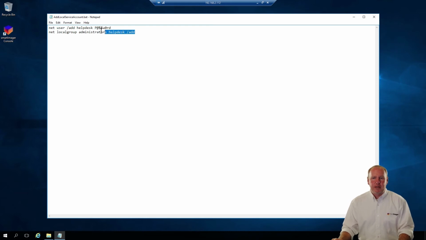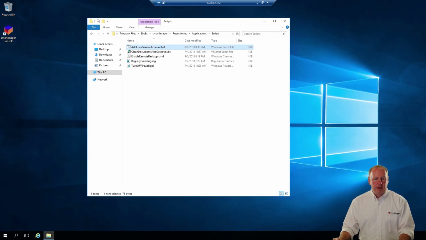All right, so next thing it does is it adds the help desk account to the local administrators group. So in this case, we want to call this batch file. And now that we've called it, we'll click save, and we want to make sure that we choose to delete all files after installation. All right. The next thing we have to do is add all of these applications to an application pack.